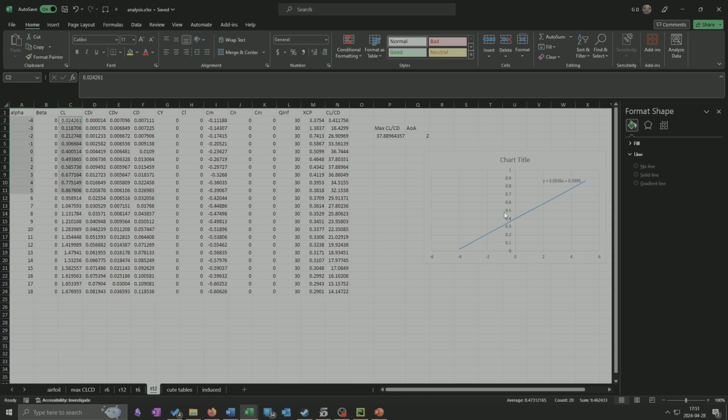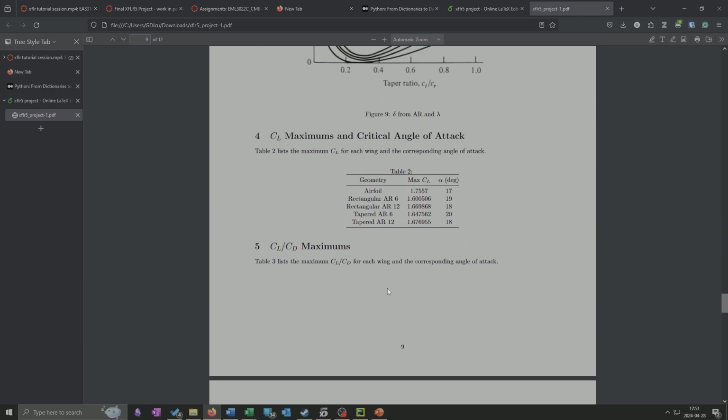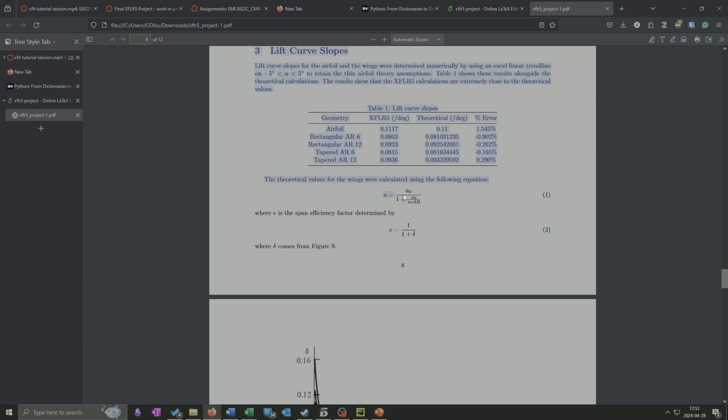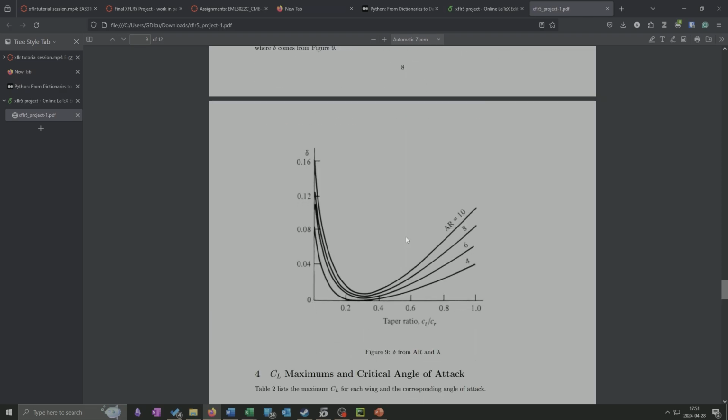And to calculate theoretical values, you want to use these equations. A equals A naught over 1 plus A naught over pi E R, and E is the span efficiency factor, and it's given by delta. And to get delta, you use this figure. So because we're at taper ratio 0.7, we go up until we hit AR equal 10, and then we match it, and we got a delta of 0.05 for this wing. The reason why I'm using AR equal 10 instead of AR equal 12 is because there's no AR equal 12, so this is the closest to it.